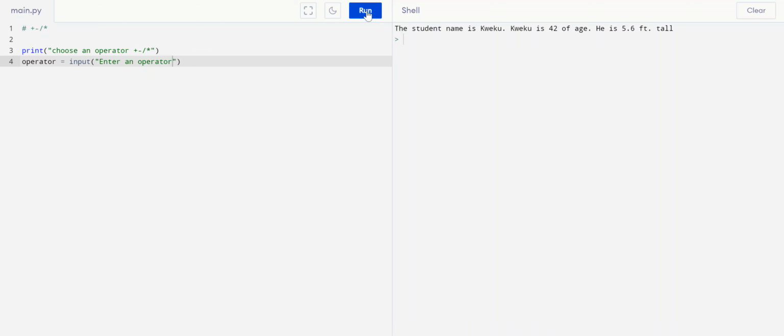Okay, so let's run this and see. Choose an operator, enter an operator. You can see that it's giving you an option to enter something here. That is how this is.